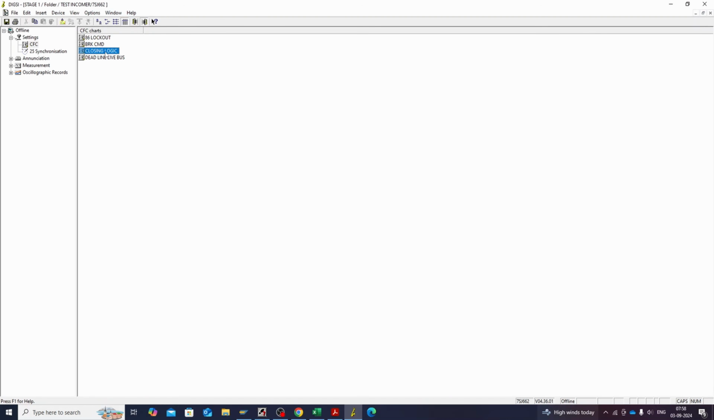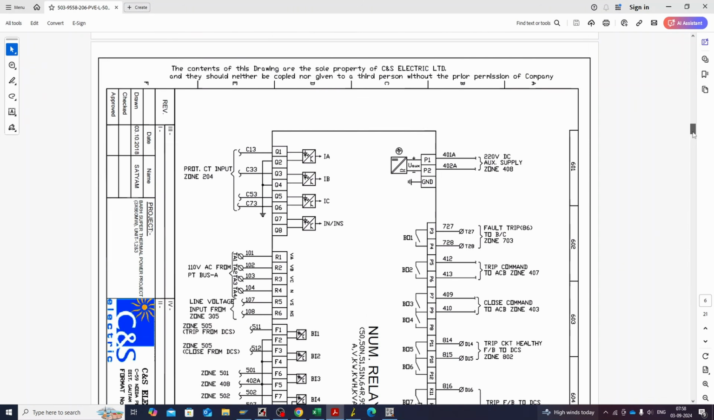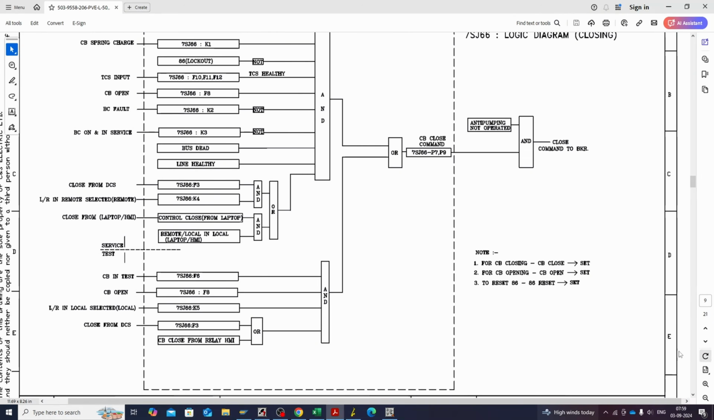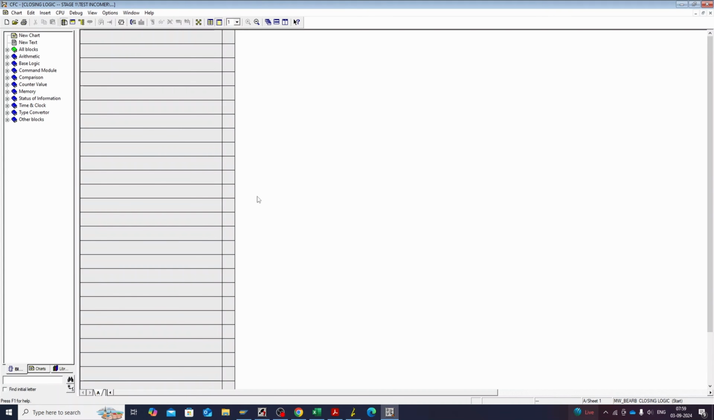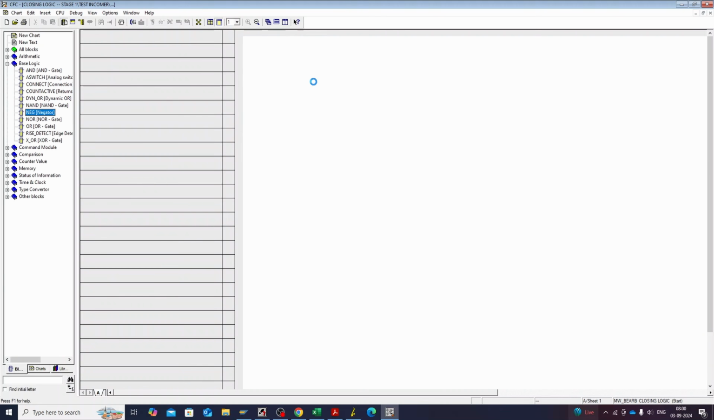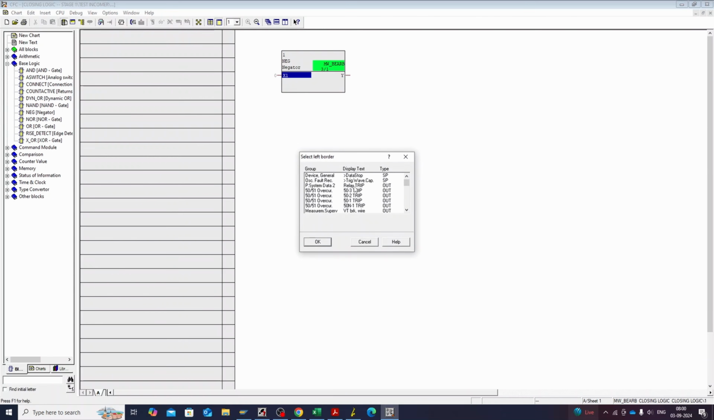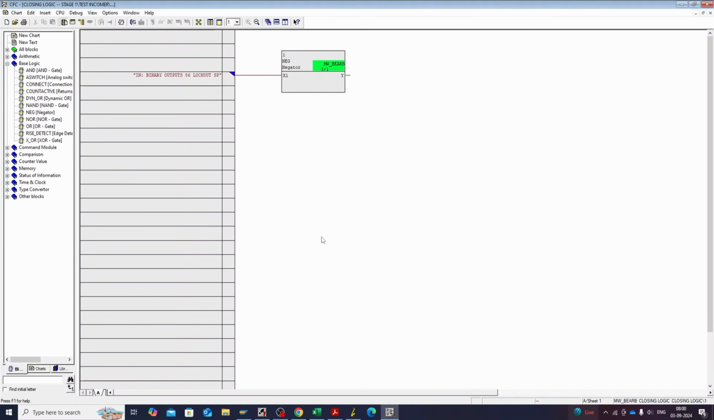Here we see that again the consistency error is coming. So we'll put the CFC chart in the interlocking group and now it has not come. Now we'll insert another CFC chart for closing logic and now we'll make the service close and the test close logic according to the diagram.